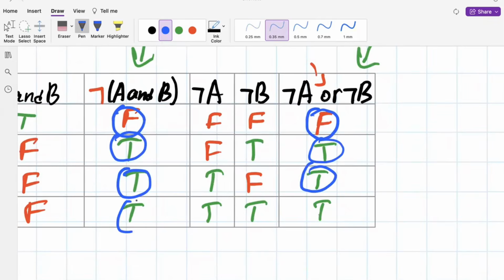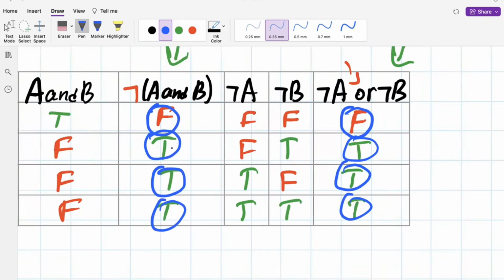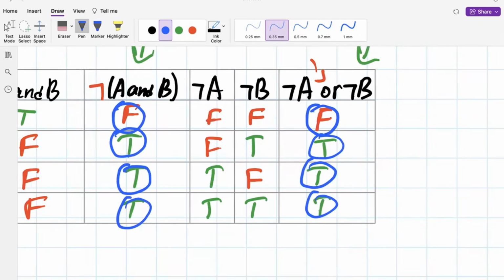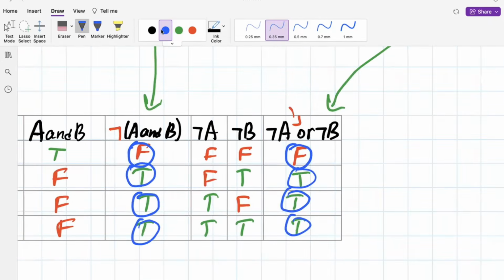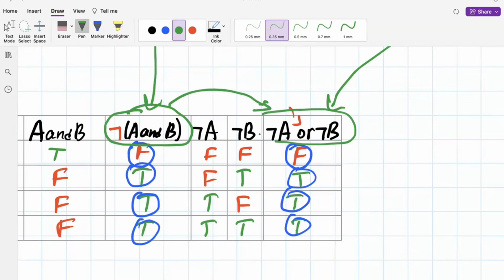Here you see that every entry of this column is the same as every entry of this column. It means that this one, let me write it in green, has the same value as this one. That's why they are equal to each other, right? You see it?